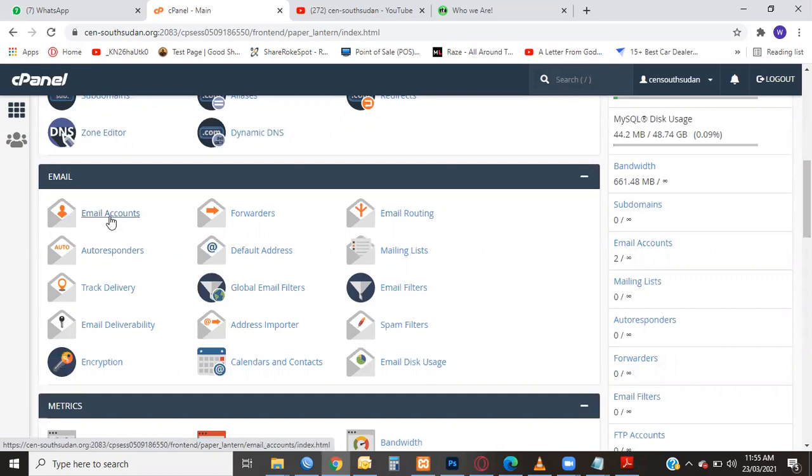Yes. Now, before we use our webmail, let's check email forwarders. Are you seeing these forwarders? We have autoresponders. These two are the ones we need critically. These others, like track delivery, just check whether the email was delivered or not. Spam filters, all those are not so critical. These three are the critical ones: emails, email forwarder, then autoresponder.